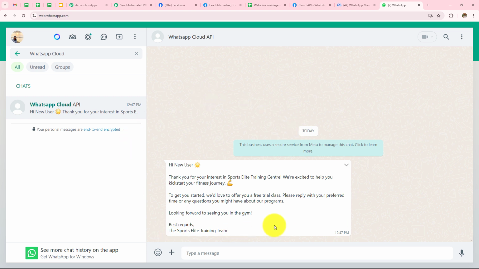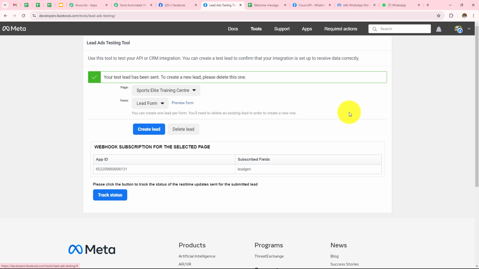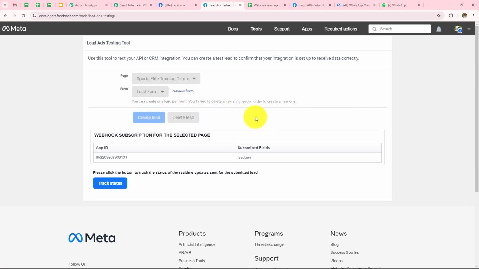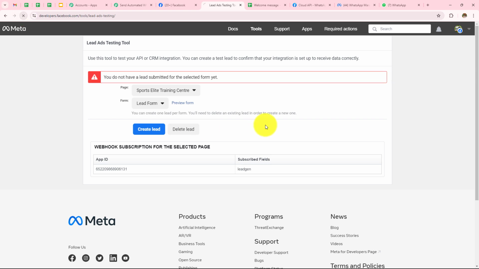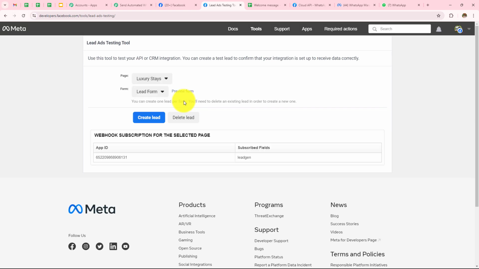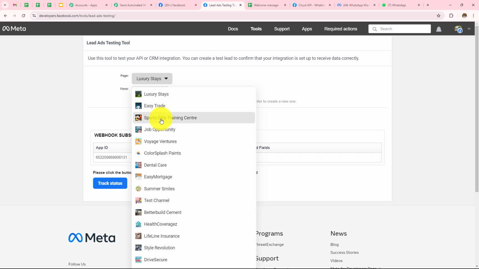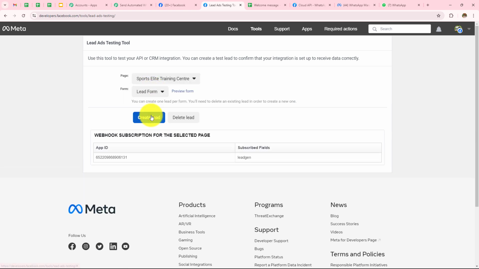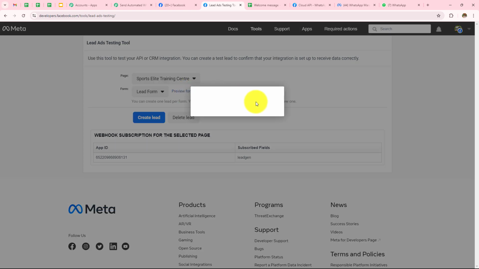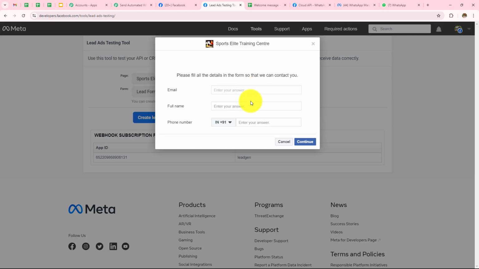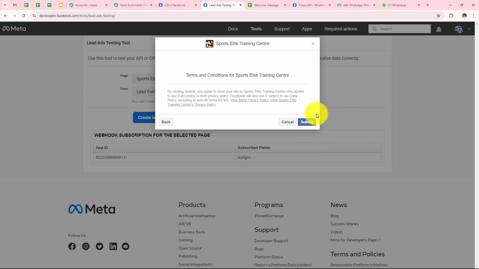So to check whether this automation is working perfectly fine or not, let's go back to our Facebook lead ad, and from the leads ads testing tool, let's submit one form again. Let's delete the lead and refresh the page. Over from here, select our page as Sports Light Training Center and a form as lead form. Click on preview form. And let's enter some other dummy details over here. So let's say my email address is latest@pabblitudes.com and my full name is latest user. And my phone number is, click on continue, click on submit.